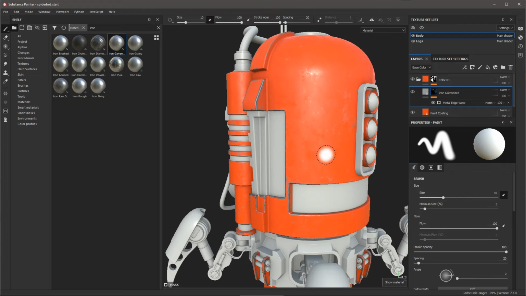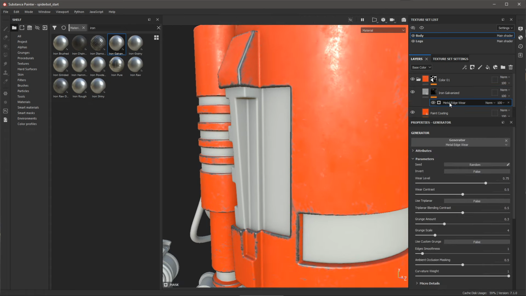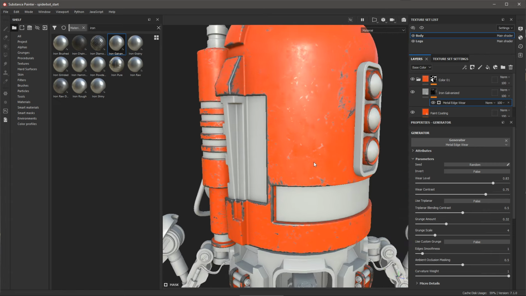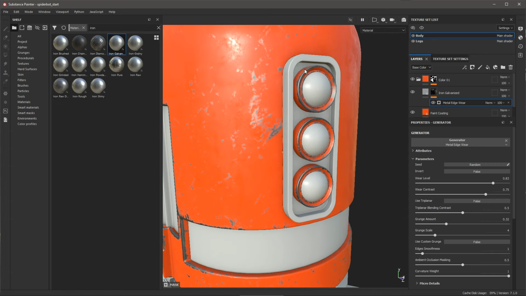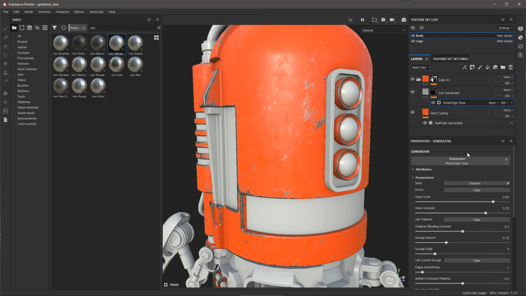Okay, so let's hit the M key on the keyboard to go back to the material mode, and let's make a few changes to this generator. So if I just select the generator, I have a host of properties, things like my edge wear that I can just dial up and down. So in this case, for the wear level, I'm going to set this to a value of, say, 0.83. And then I have my contrast here. So I'm going to set the contrast to 0.75. And then for the grunge amount, we're going to set this to a value of 0.32. Okay, so this is going to produce the edge wear. Here on the lenses, you can see it's producing this cool edge wear effect. And this is going to basically close out this color 01 material group.